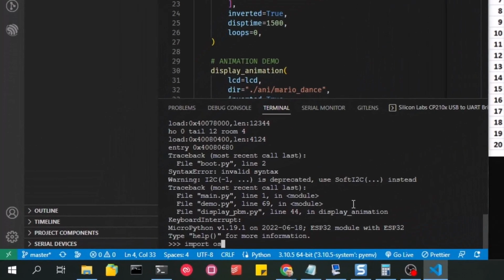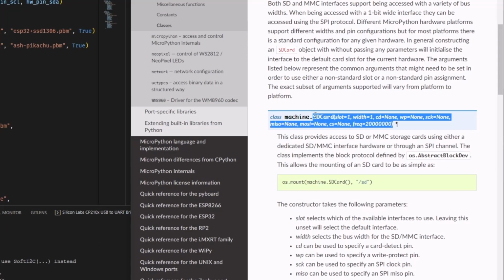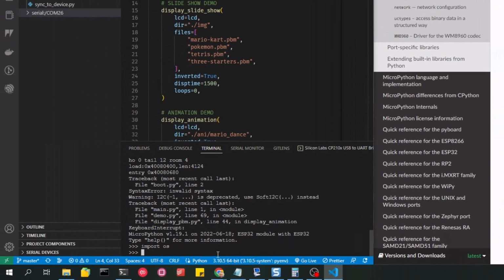We want OS because eventually we're going to mount the SD card and the file system, so we need the OS. And then the next thing we're going to need from the machine is the SD card class. That's from machine here. And we're also going to do pins, right? Because we're going to pass in some pins here that we're going to use. So I'm going to go ahead and do the pin class as well. Now you could set these up nice in the file, I'm just going to do this for the time being. So I'm going to say from machine import Pin. Oops, Pin. There we go. And then SDCard.